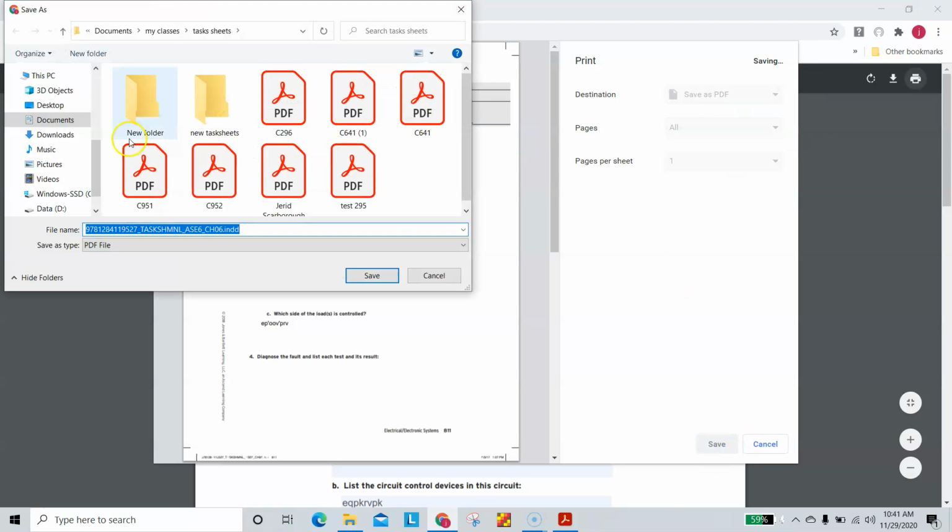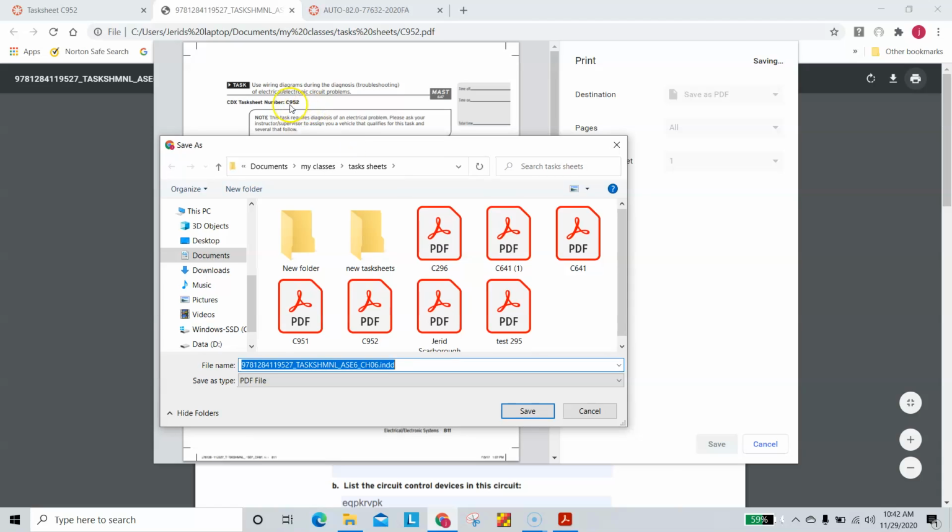Now here's where it gets a little weird. Make sure you look up on the top here in your documents, My Classes, Task Sheets, so we know where it's going. If it's not going to the right folder, make sure you click around and move it to where we want it. No, there's nothing identifiable about this. Here's a little problem. We want C952. So go to the front, type in C952, save as PDF file. We're going to hit save.